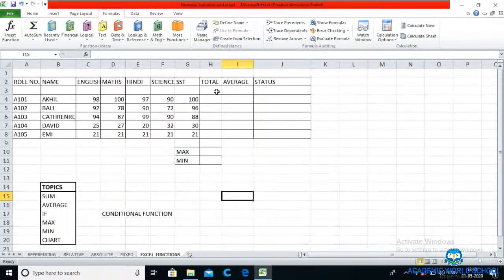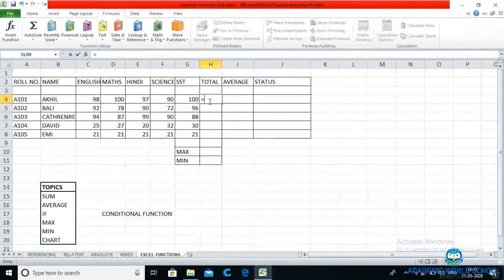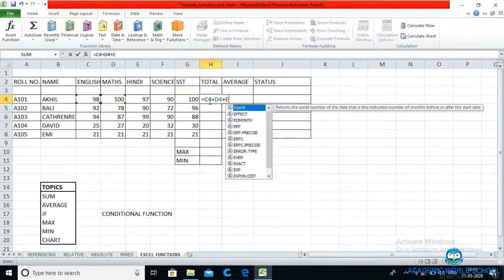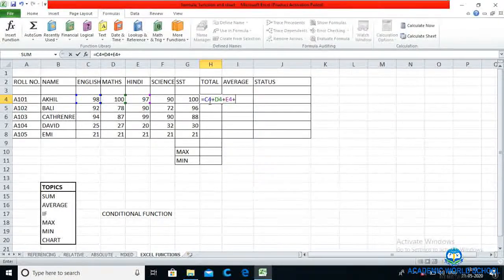Now, in the previous video we learned how to find the addition of numbers by taking the cell address, right? It is equal to C4 plus D4 plus E4 plus F4 plus G4. If you look, you are getting the right result.